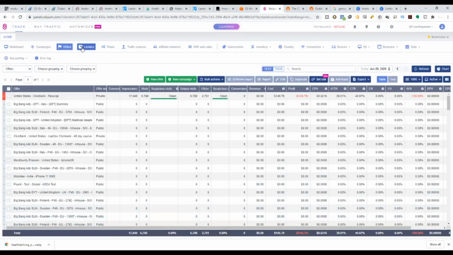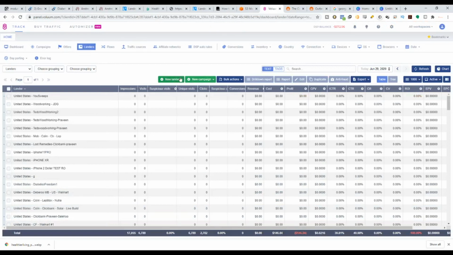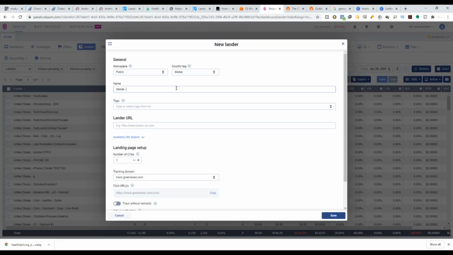Next step, do lander. So let's go to lander, press new lander, hit lander, press public, press country, press Morocco. Where's Morocco? Oh, spelled wrong. So it's going to be diabetes. So here is where you're going to paste your landing page URL. So this is a little bit complicated, but just follow my steps.